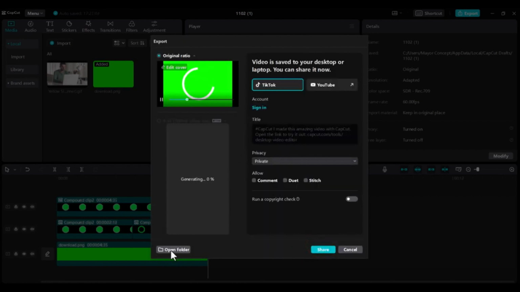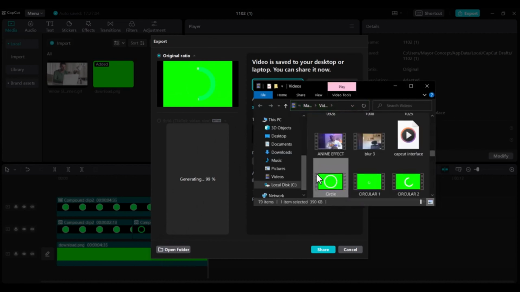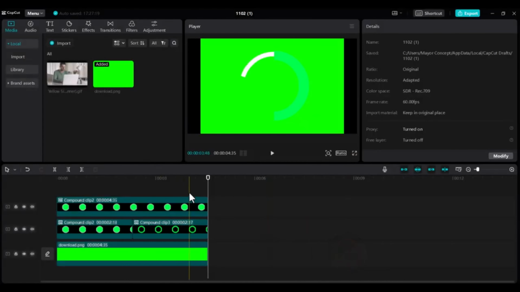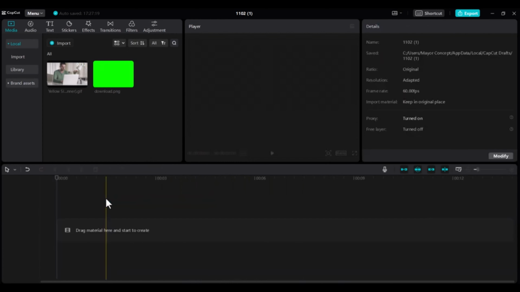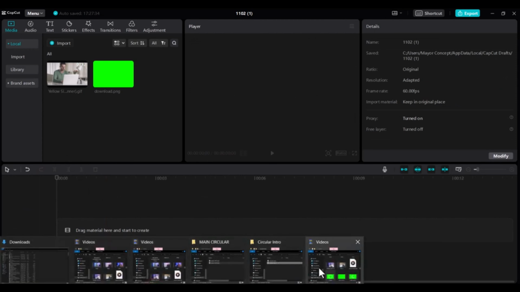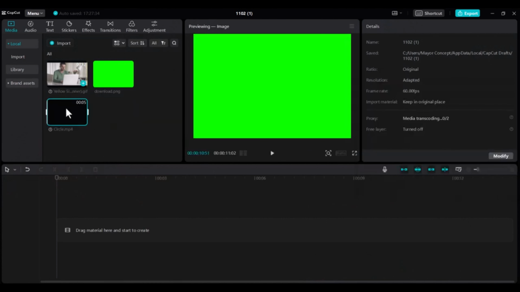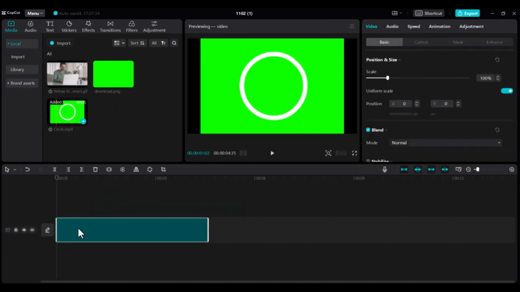Once you are done exporting, you want to click on this open folder to locate where your video is. So this is the circle that I have just created right now. Click on this cancel right here. Now what I'm simply going to do is delete all of these. I don't need any of these right now again. So what I'm simply going to do now is come over to this file, then the video that I want to import. Then I'm just going to drag this particular circle right here onto the timeline.